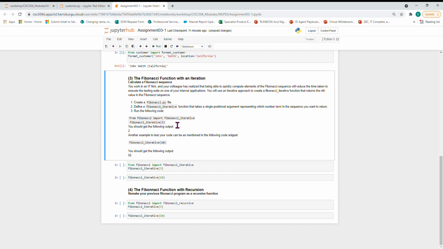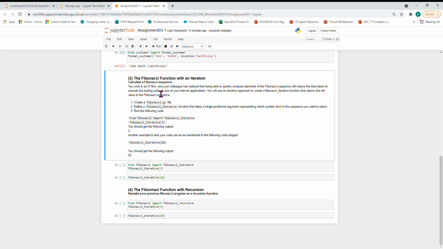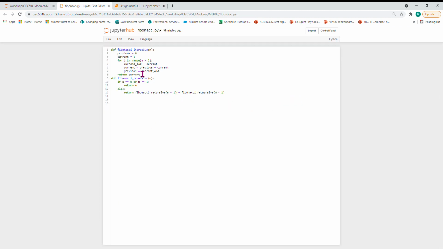Okay, number 3 is the Fibonacci function with an iteration. Again, we have to create a Fibonacci.py file. Here is my Fibonacci, and it's going to be iterative first. Okay, and then I'm going to define the function fibonacci_iterative. It will get only 1 argument, so the 1 argument will be n.